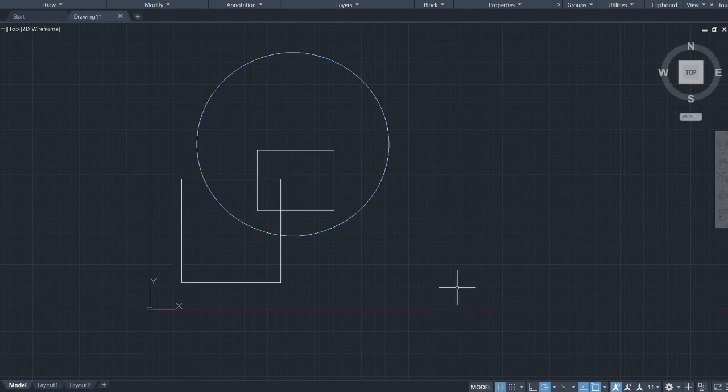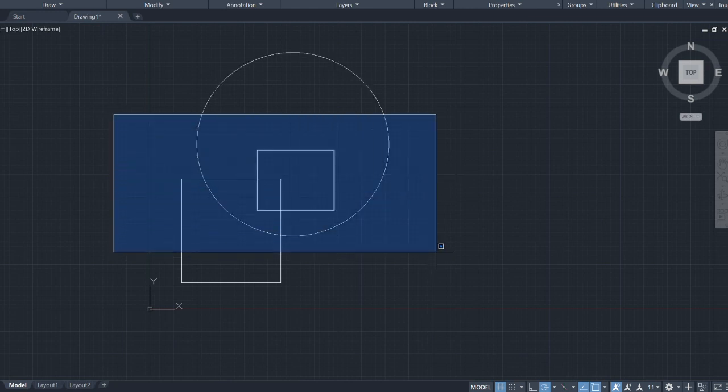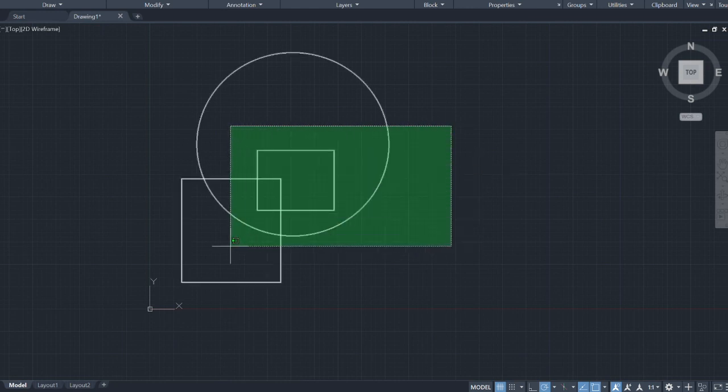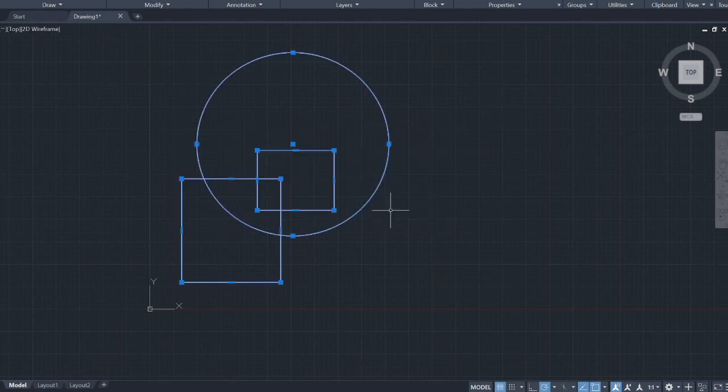So, there they use green or blue. For the blue, for example, if you only want to select this rectangle, you highlight it in blue, and only that rectangle will be selected. But again, if you use green, you only touch the rectangle, and then everything will be selected.